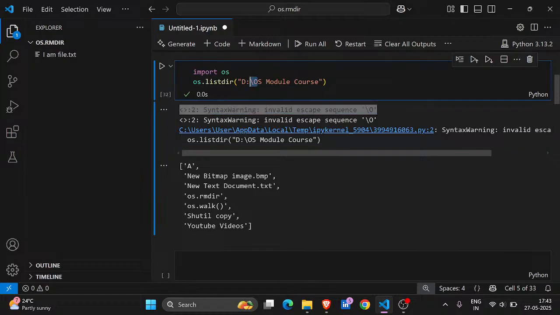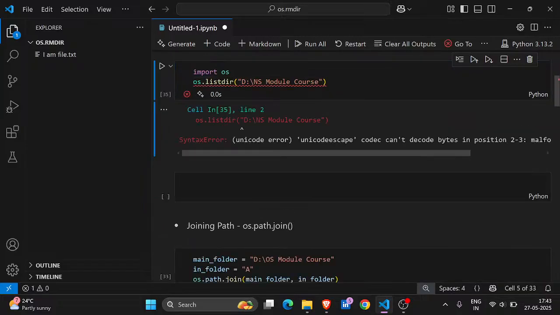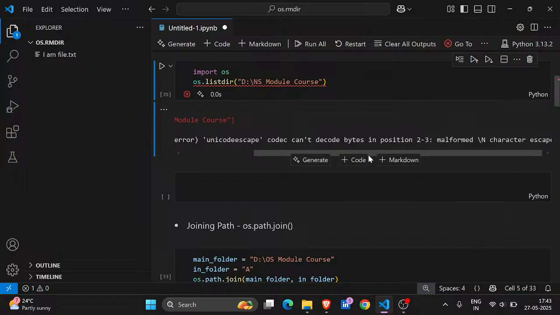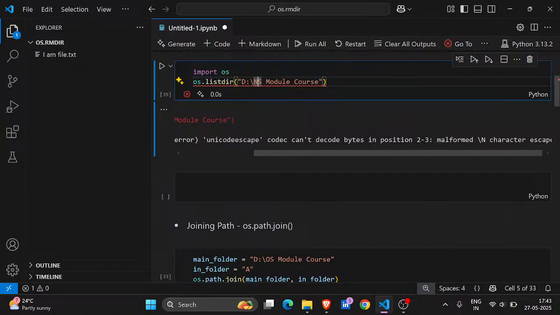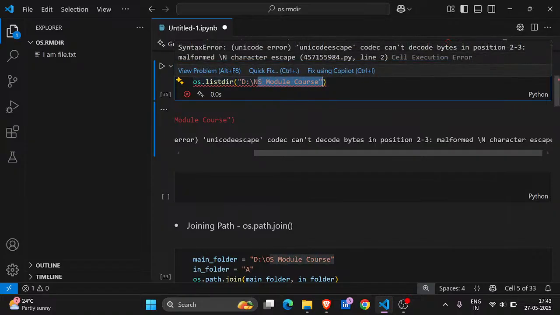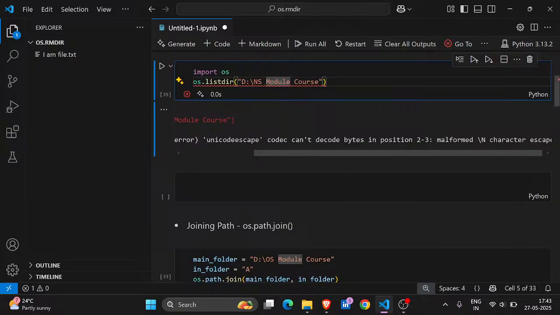It will become a problem if your file name was ns module. In that case it will become a problem, because it will say Unicode can't decode. What is happening here is that the path changes, because \n means now this s module will start from a new line, and this is not a path name. A path name is in one line only, you don't have any enter. So in those cases the issue comes.